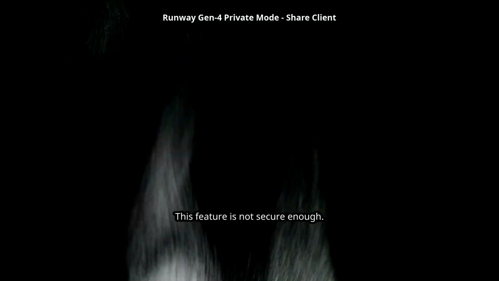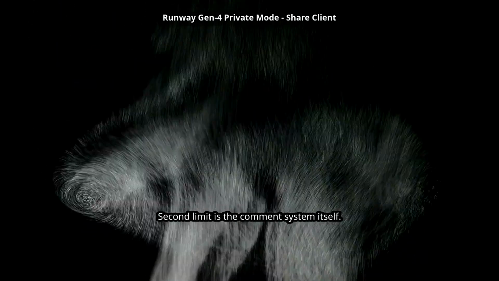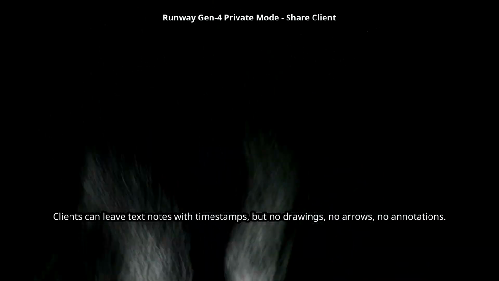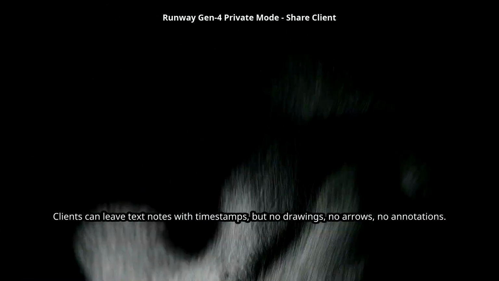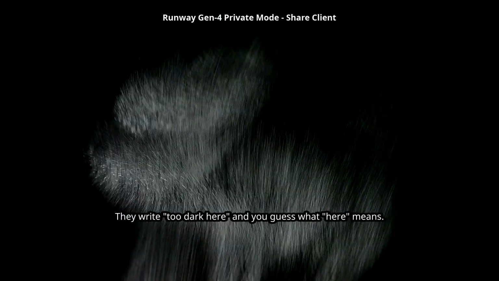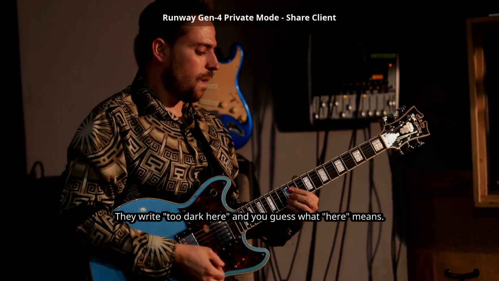Second limit is the comment system itself. It is shallow. Clients can leave text notes with timestamps, but no drawings, no arrows, no annotations. You know what I mean. A producer wants to circle a flaw. They cannot. They write, "too dark here," and you guess what here means. On a 4-second clip, fine. On a 40-second edit, that is guesswork.